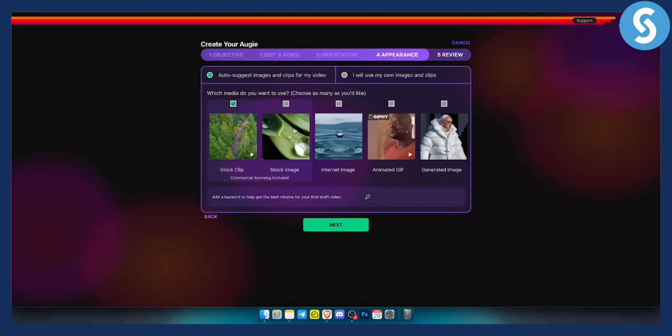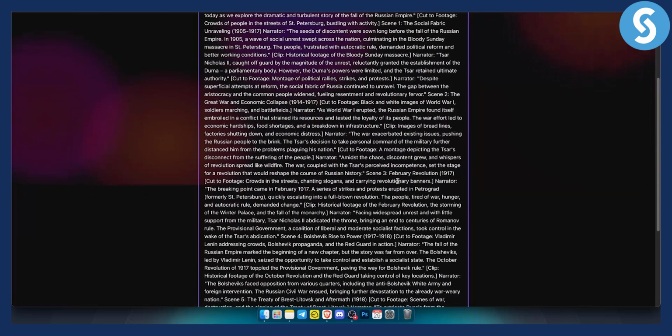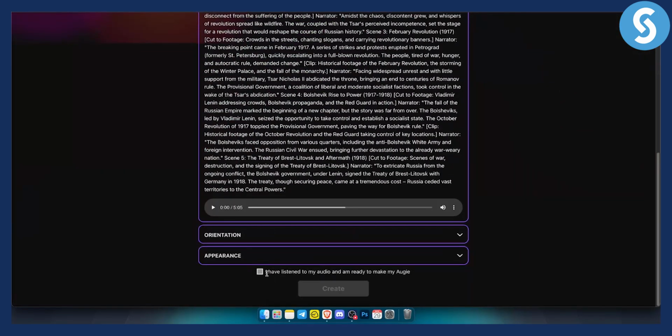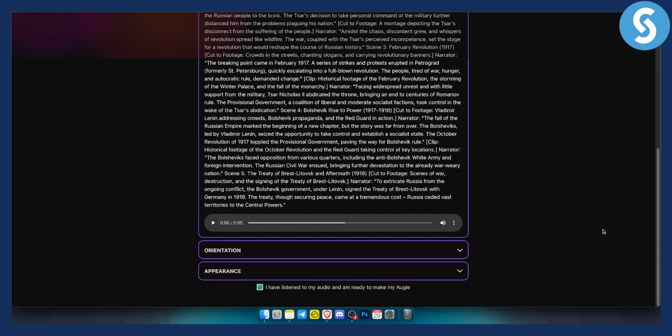And obviously, we can go here and choose the media that we want. It can be a generated image. It can be a stock image. This is commercial licensing included within, which is great. And it can be an internet image as well. So let's just use these and let's just click next. We can also add a keyword, but we don't want to do that. So as you can see, this is right here. We can just click, I have listened to my audio and I'm ready to make my OG. So just click create here.